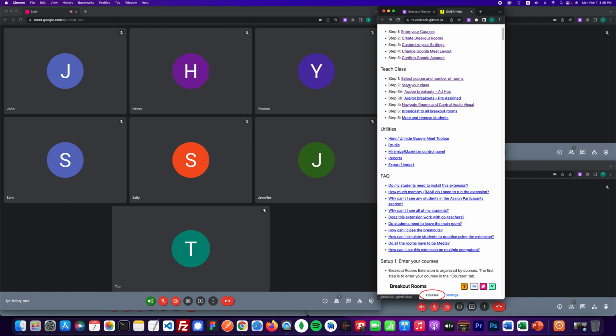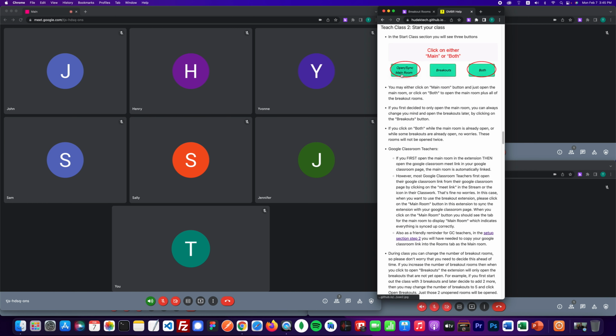You could choose however many you want. And then start the class. You could either click on the main room, which would only open up this, or you can click on both. I did both just for demonstration purposes. Most teachers will only open up the main room first, and then later on they'll open up the breakouts.